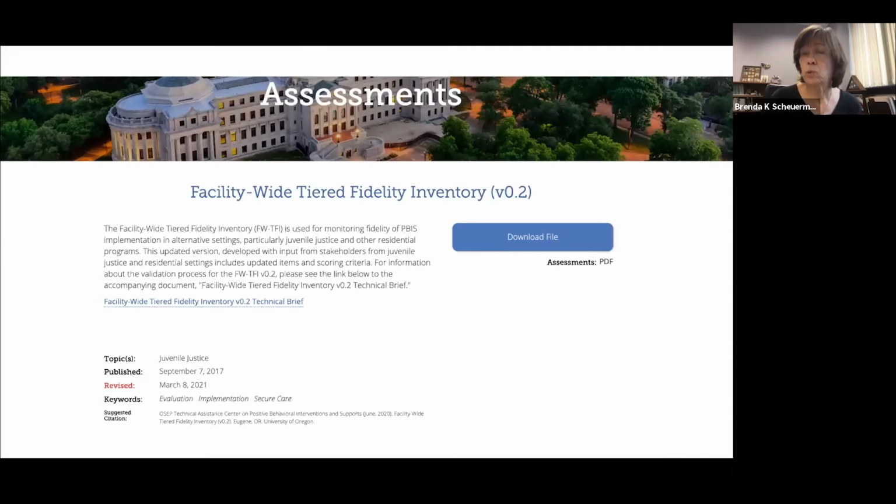Another tool that I want to bring your attention to is the facility-wide tiered fidelity inventory. You may be familiar with the school-wide tiered fidelity inventory. Sometimes we call it the TFI. That is widely used in typical school settings. We have adapted the school-wide TFI for facility-wide use.